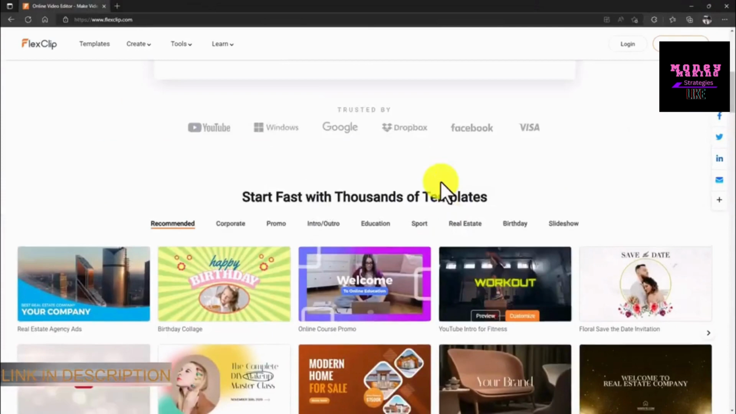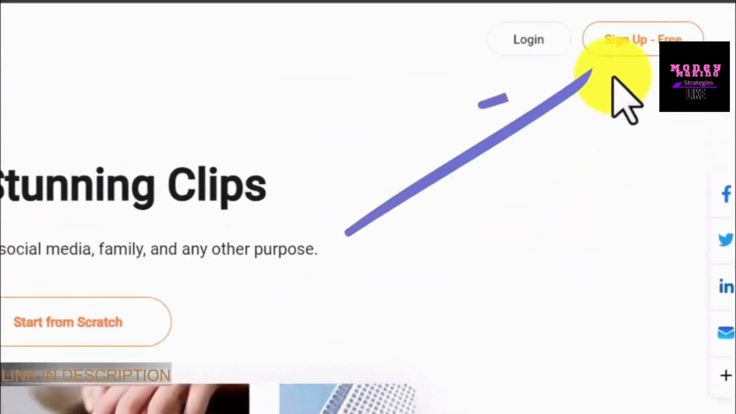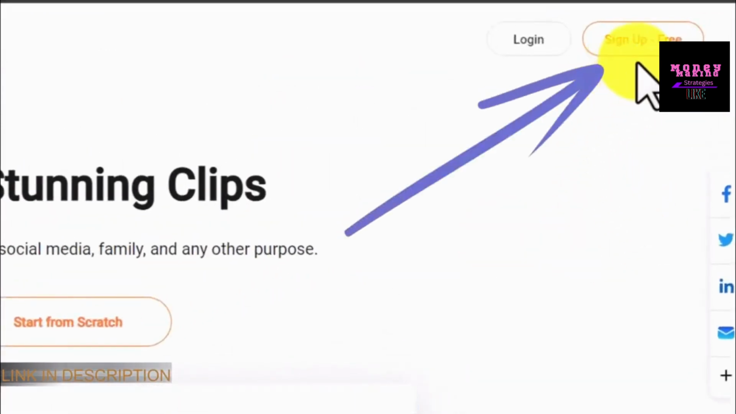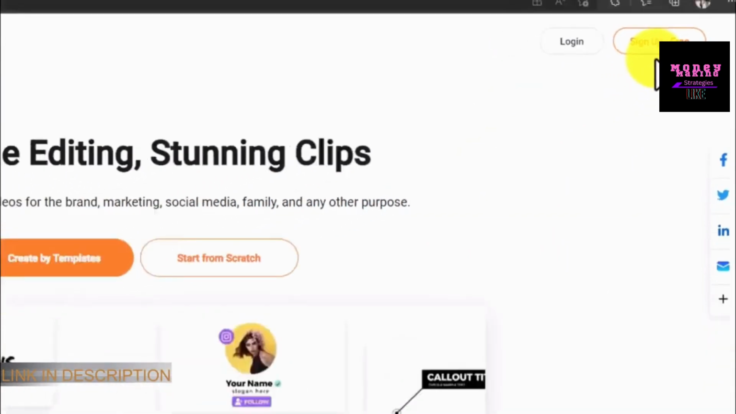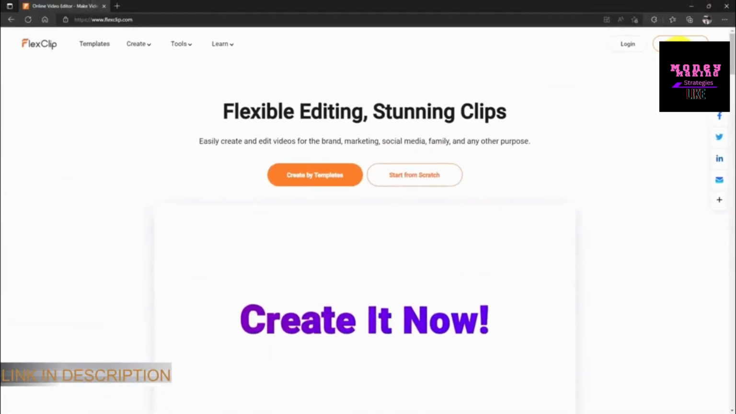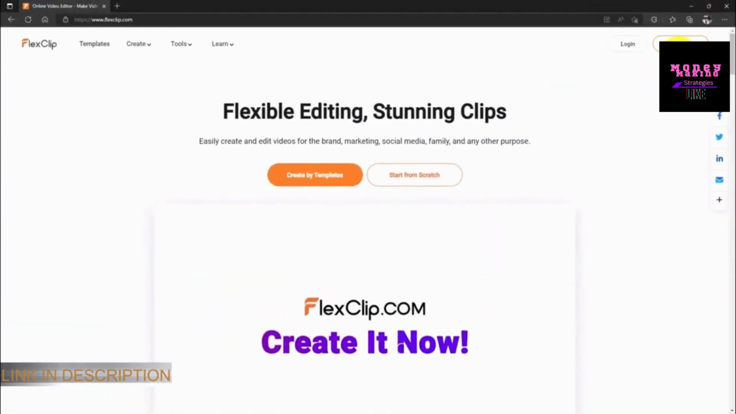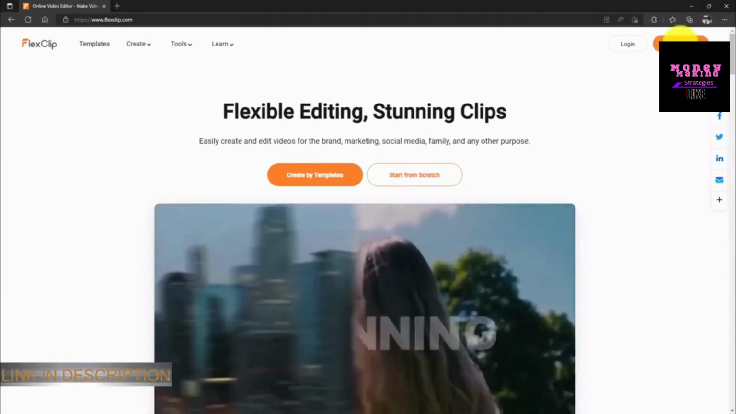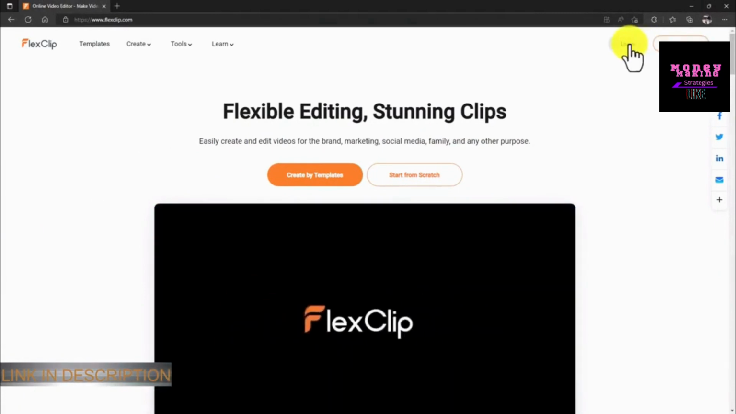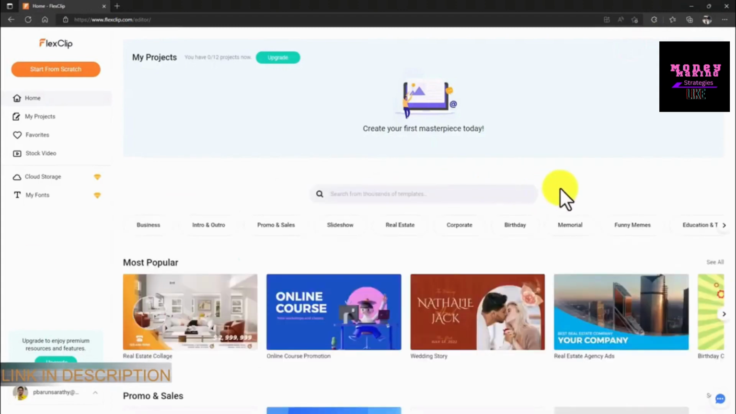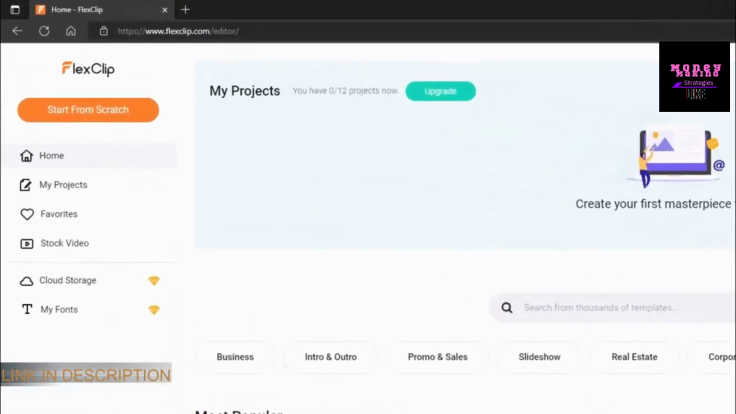Let's get started. Alright, so first, once you're here, please go ahead and sign up for free. Although they have paid plans, it has a free plan, for which you don't need any credit card for signing up. Once you sign up, you just have to verify your email so that your account gets active. I'm going to click on login because I already have an account here. Alright, so we are here at the landing page of Flexclip.